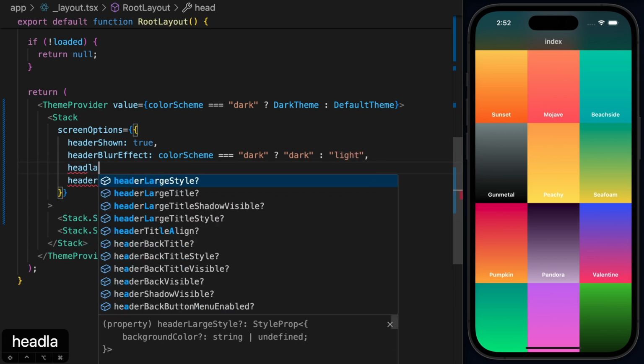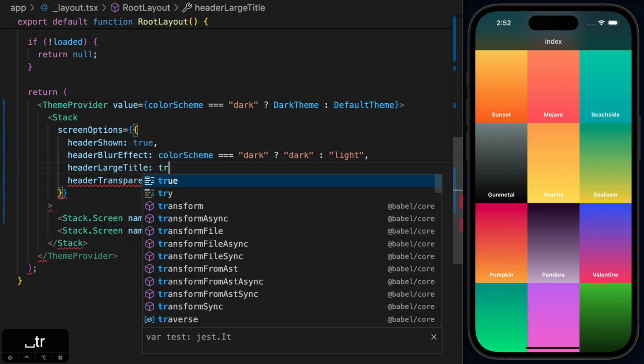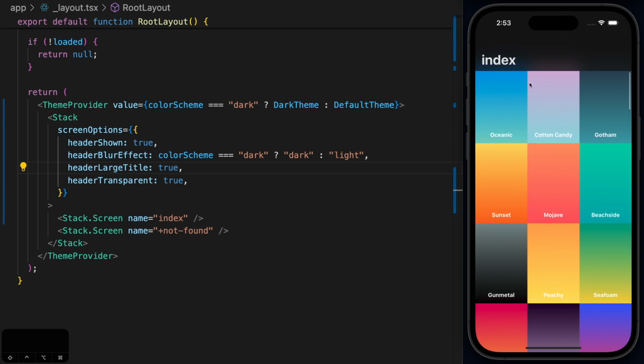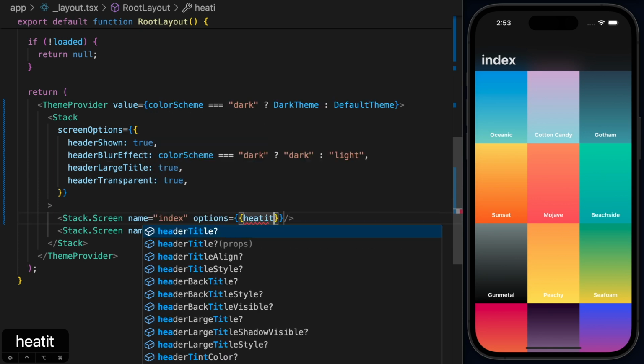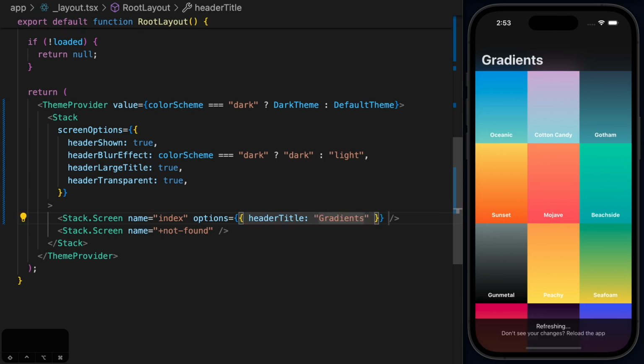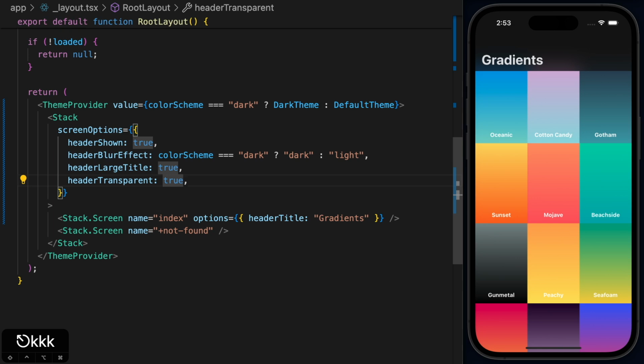Now I'll say header large title equal to true. All right, now the large title is going to look like that. We can actually set the title in here for this specific screen. So I'll say options, header title, and the title is going to be gradients. Okay, nice. Now, a couple things to keep in mind.